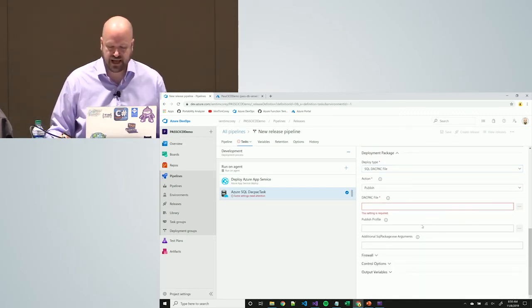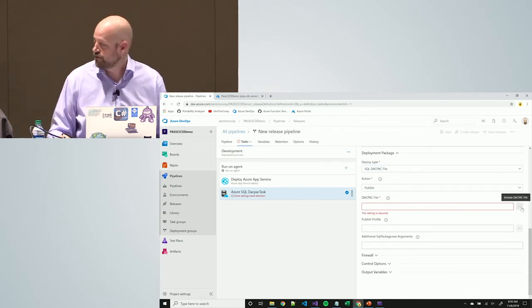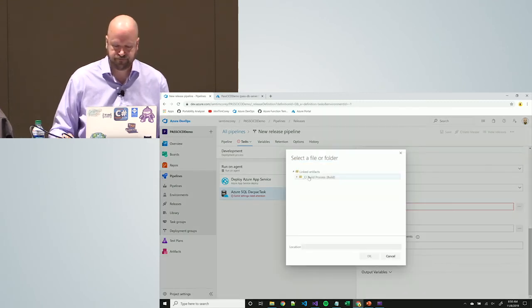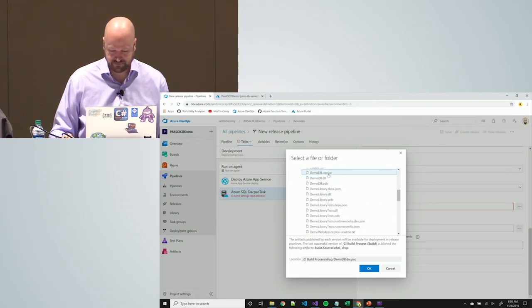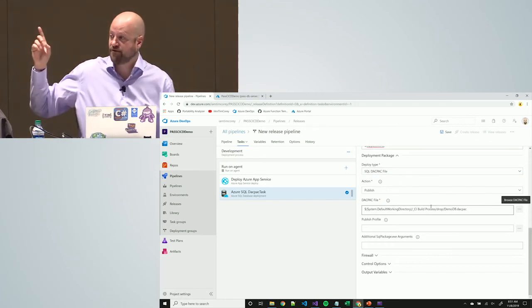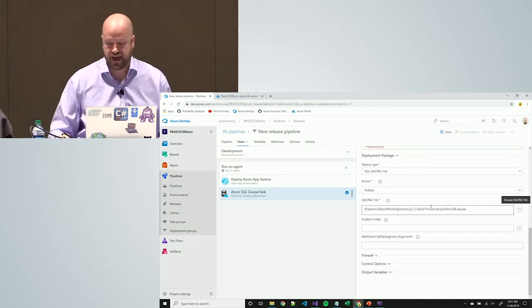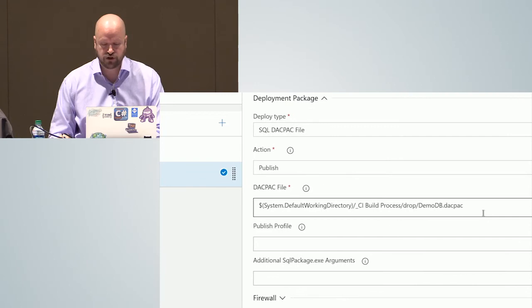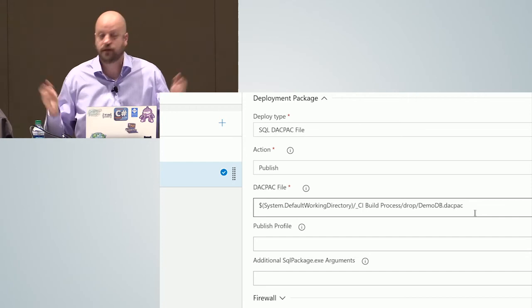Okay? So the last step down here is I need to choose a DAC file, which notice the ellipsis on the right-hand side. Can choose this. And then there's our drop. And inside of drop, we should find our DAC file. Okay? That's why it's good to have a build process done first, because that uses an actual drop file in order for me to find this path. Because the documentation says, well, just write out the path to where your DAC file is. I don't know. Okay? It's the build process.